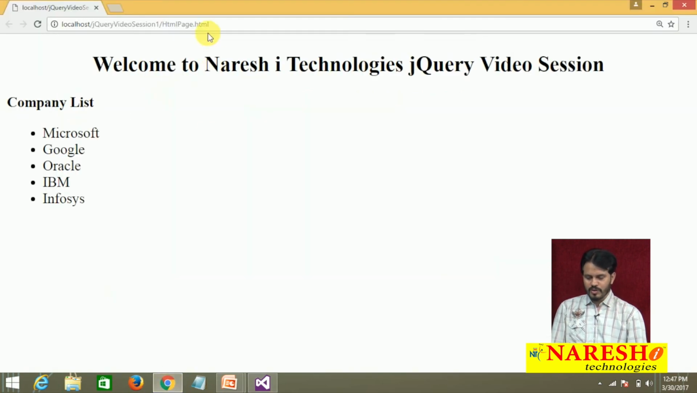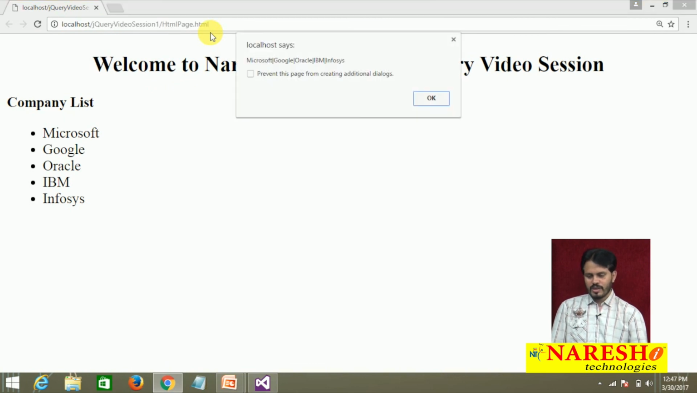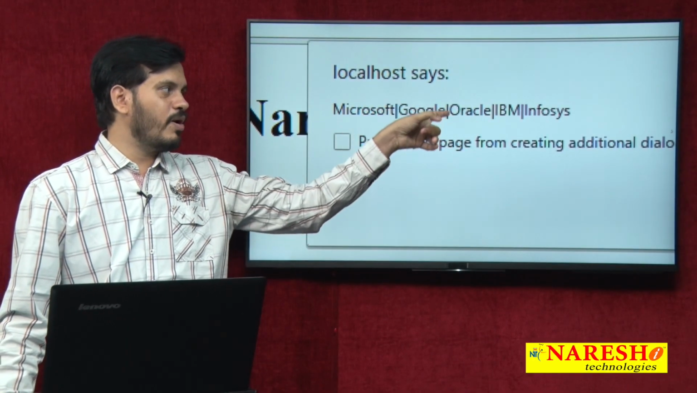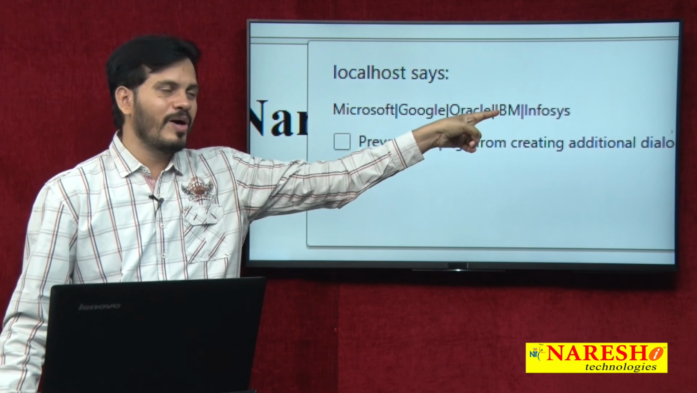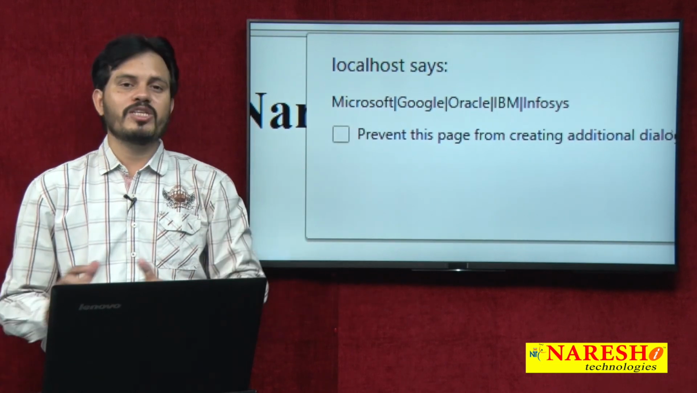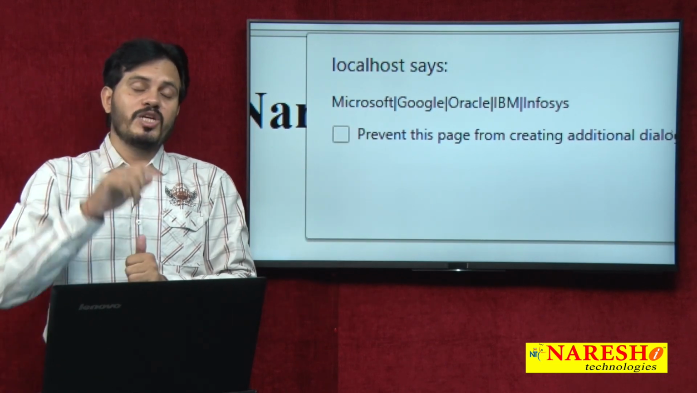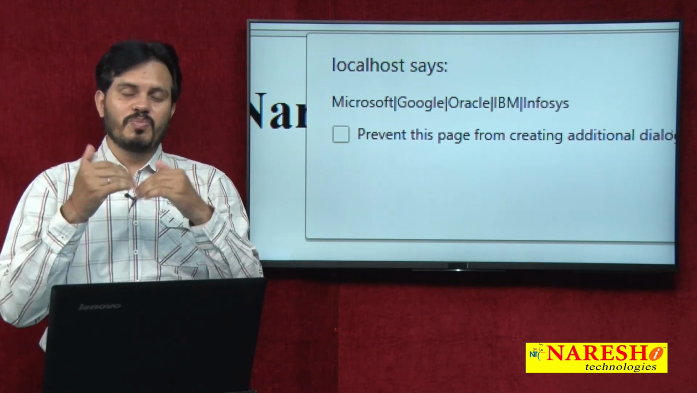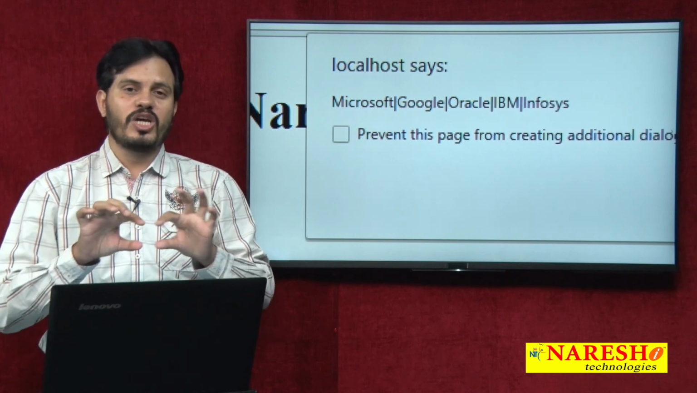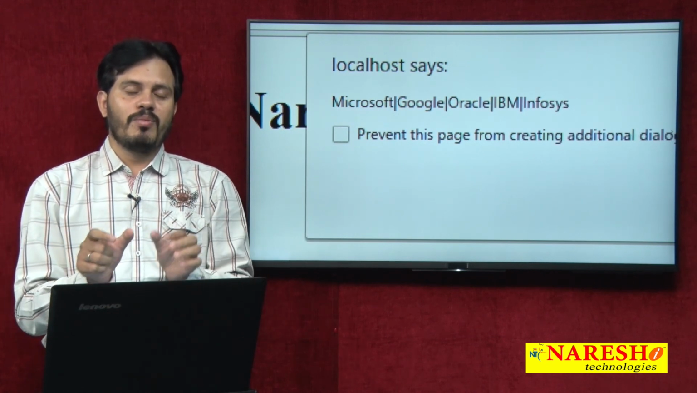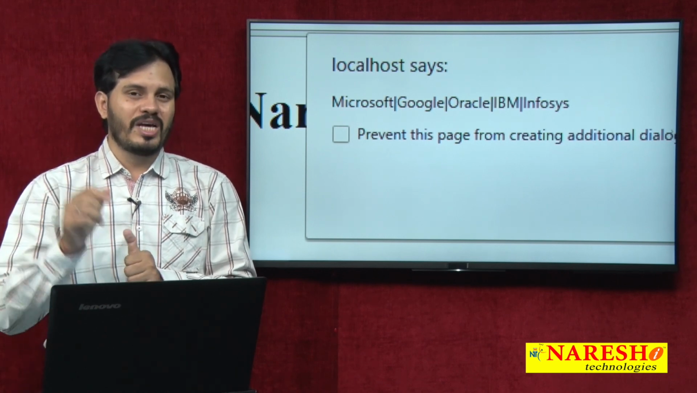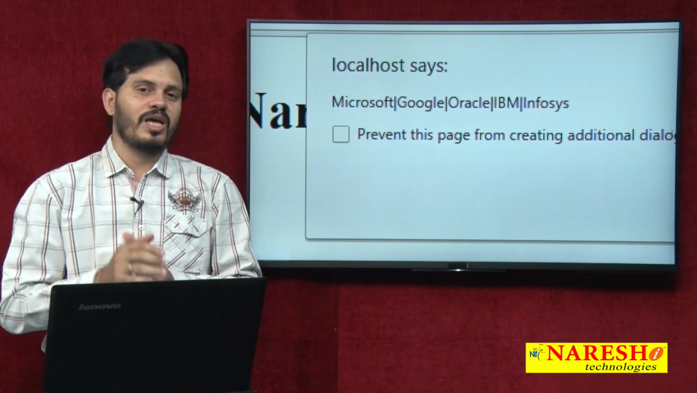Come to the browser window and try to refresh. As soon as the page is loaded in the browser window, you can observe Microsoft, pipe symbol, Google, pipe symbol, Oracle, pipe symbol, IBM, pipe symbol, Infosys. But is an extra pipe symbol coming? Not coming. But in the case of the each method, we put our own logic, and an extra pipe symbol is coming. Before displaying in the alert box, we write one more line of statement to extract the characters from position 0 to last minus 1, meaning except the extra pipe symbol, and then display it in the alert box.